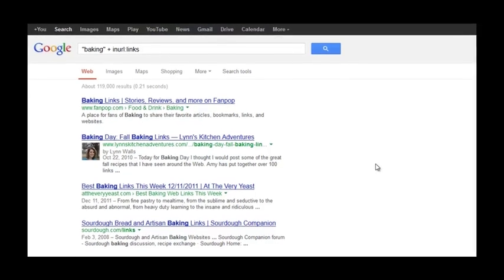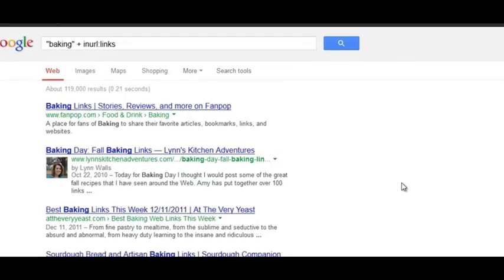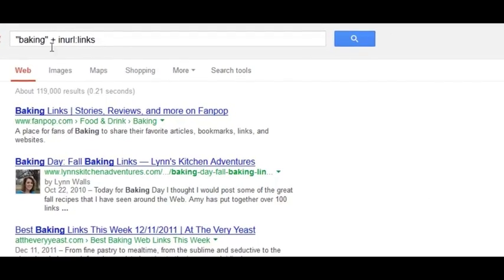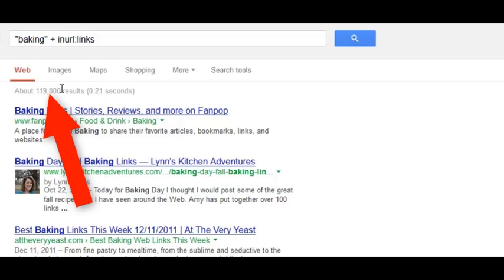Before I get into that, let me just show you why this tool is so helpful. So let's say you were in the cooking or baking niche and you wanted to find a bunch of resource pages to place links on. Well, you could do a search like this within Google, baking plus in URL links. But as you can see, there's 119,000 results. So the only way to look at each page, you'd have to go one by one down the list, which obviously is very time consuming, if not impossible.